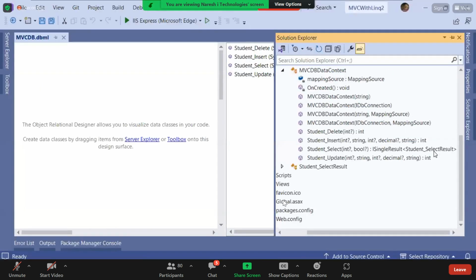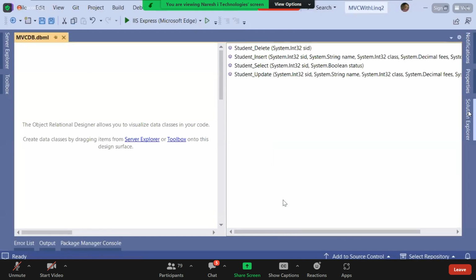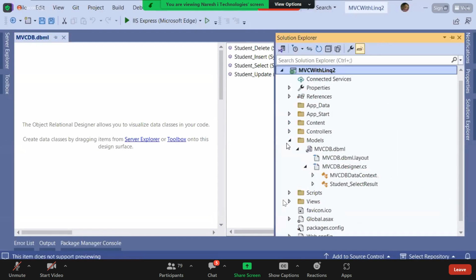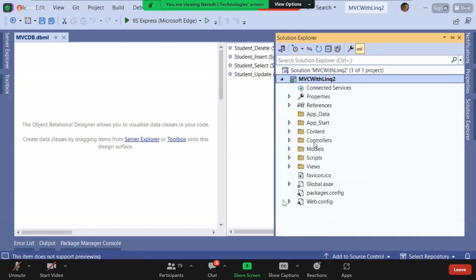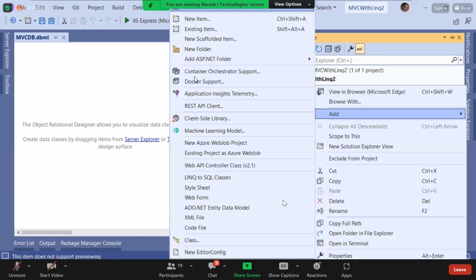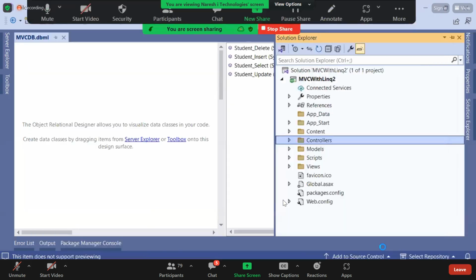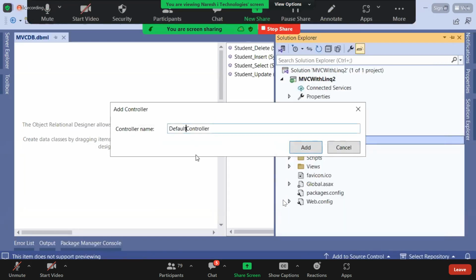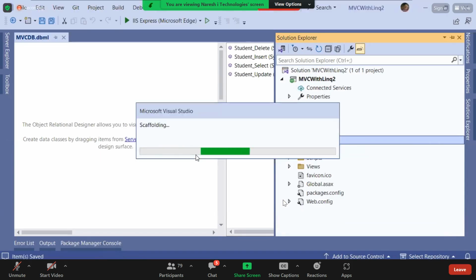Now, guys, shall we directly go with the controller now? Okay, come on, let's go with the controller. See the code now. I am adding a controller. What is the name? Student controller.